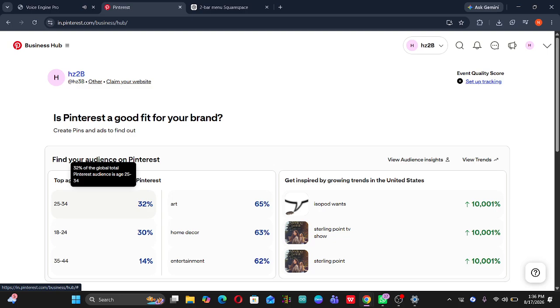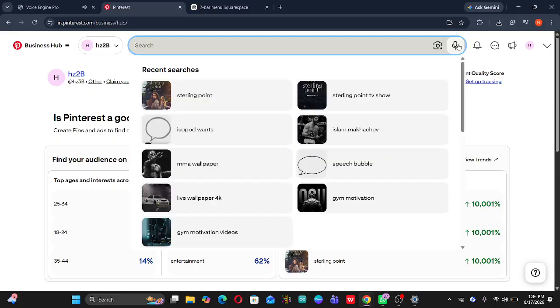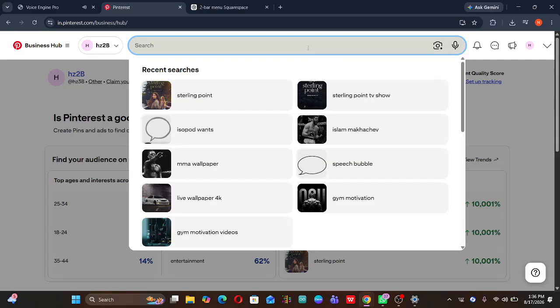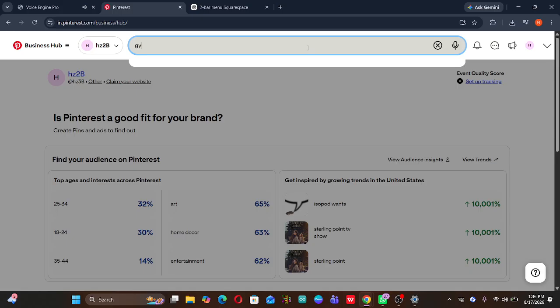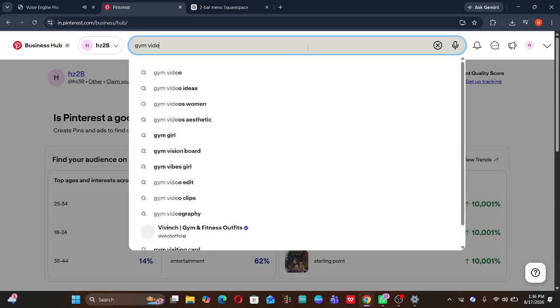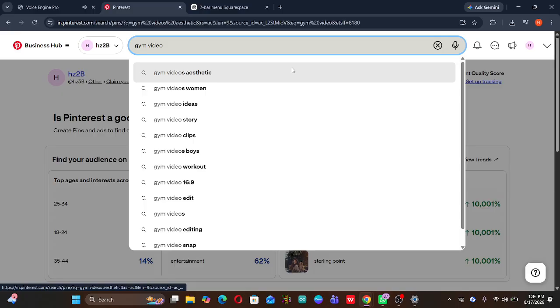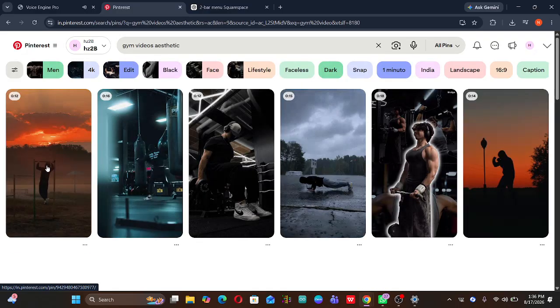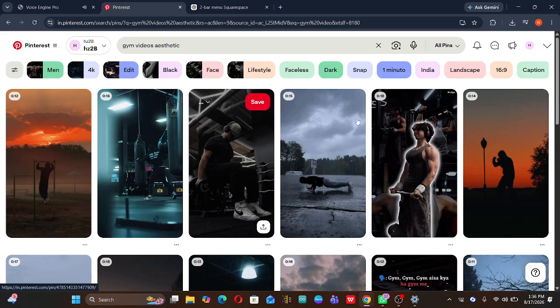Once you have the video pin open, look for three little dots arranged vertically in a row on the top right corner of the pin. Click on those dots and a menu will pop up. From this menu, select the option that says Copy Link. This will copy the link to your clipboard, allowing us to continue with downloading the video.